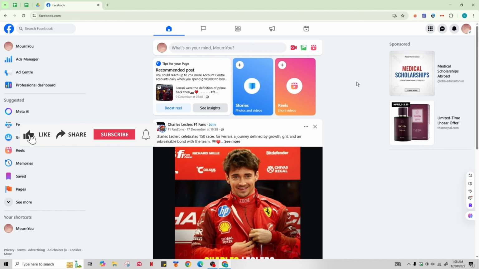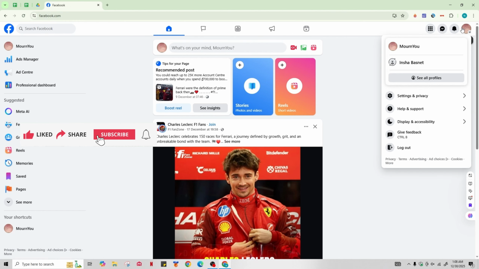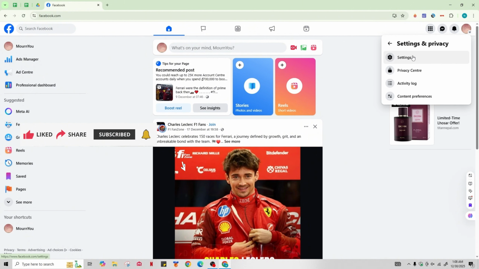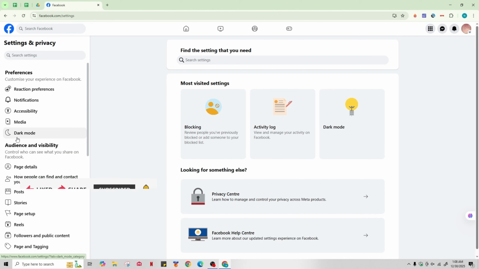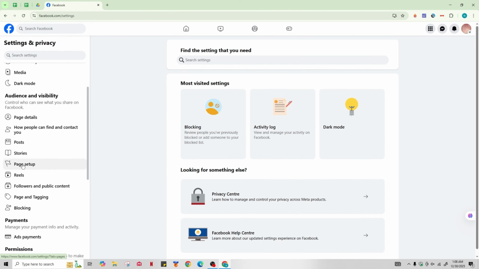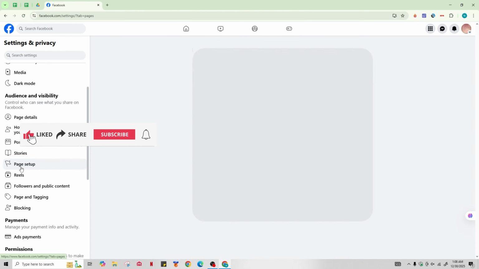Once you have been switched, go ahead, tap on the profile picture icon in the top right corner. Then go to Settings and Privacy, tap on Settings. From the menu that appears on the left-hand side of the screen, scroll down and tap on Page Setup, that is between Stories and Reels under Audience and Visibility. Go ahead, tap on that.